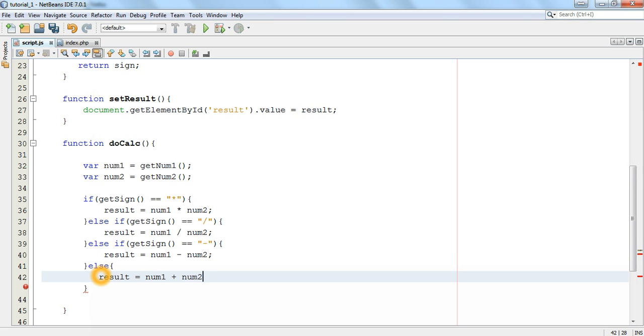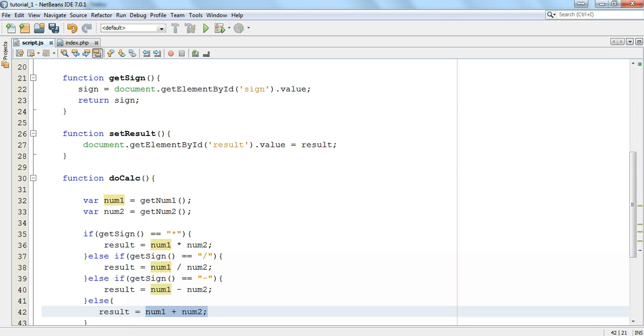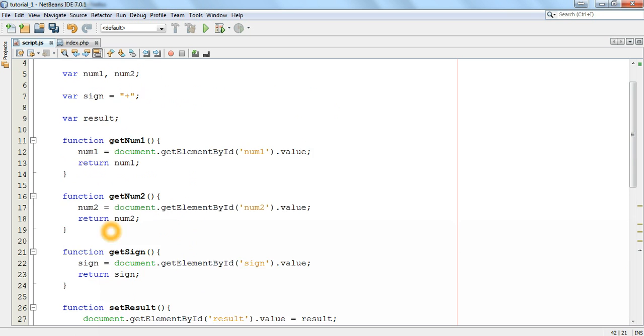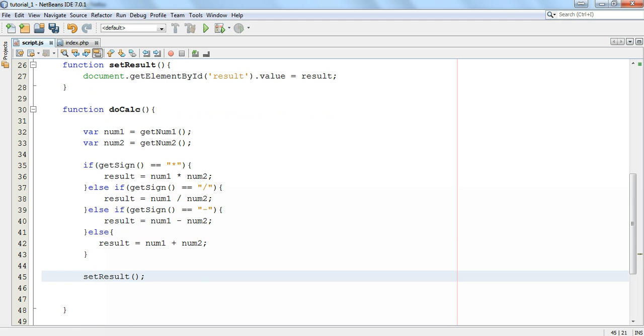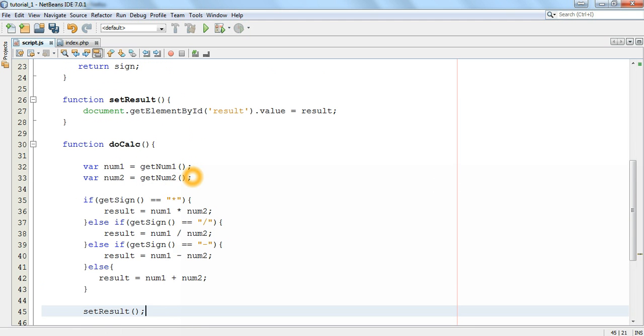Okay, so we're going to say num1 plus num2. So by default it's always going to be the plus sign. Now, this means that this test here has set this result. Well, now what we need to do is call this function because we've done the calculation. Now we need to display it. So we're going to say set results. Once it's finished, we're going to call this function inside of our calc function. So that's basically pretty much it all done now.